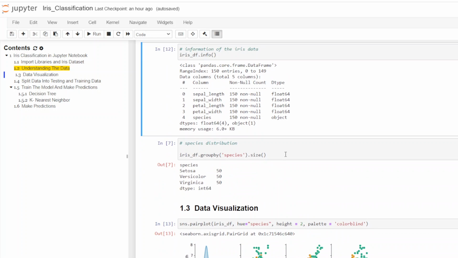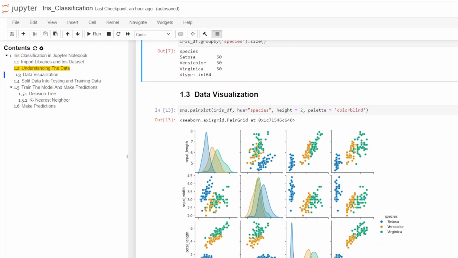And then we can take a further look at the species distribution. We can use the group by plus size functions here to see that. So we can tell there are 3 different species in total in our dataset: Setosa, versicolor, and virginica. And these species are evenly distributed in our dataset, which means each of them has 50 samples. Great! Let's move to the next step.